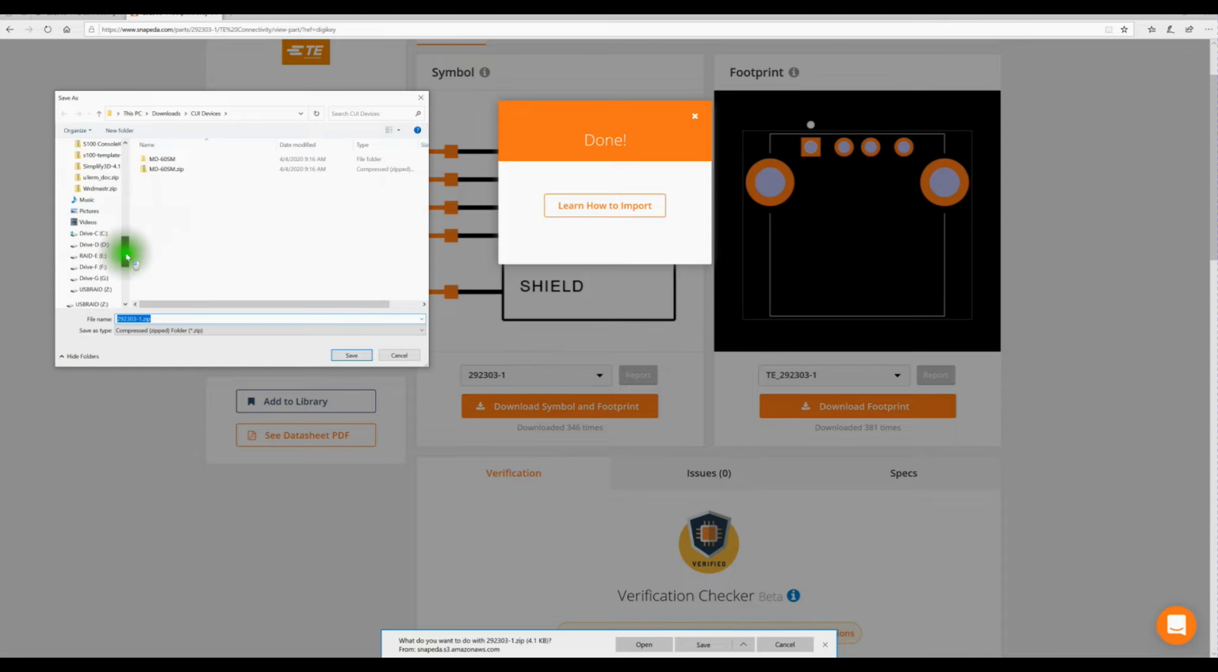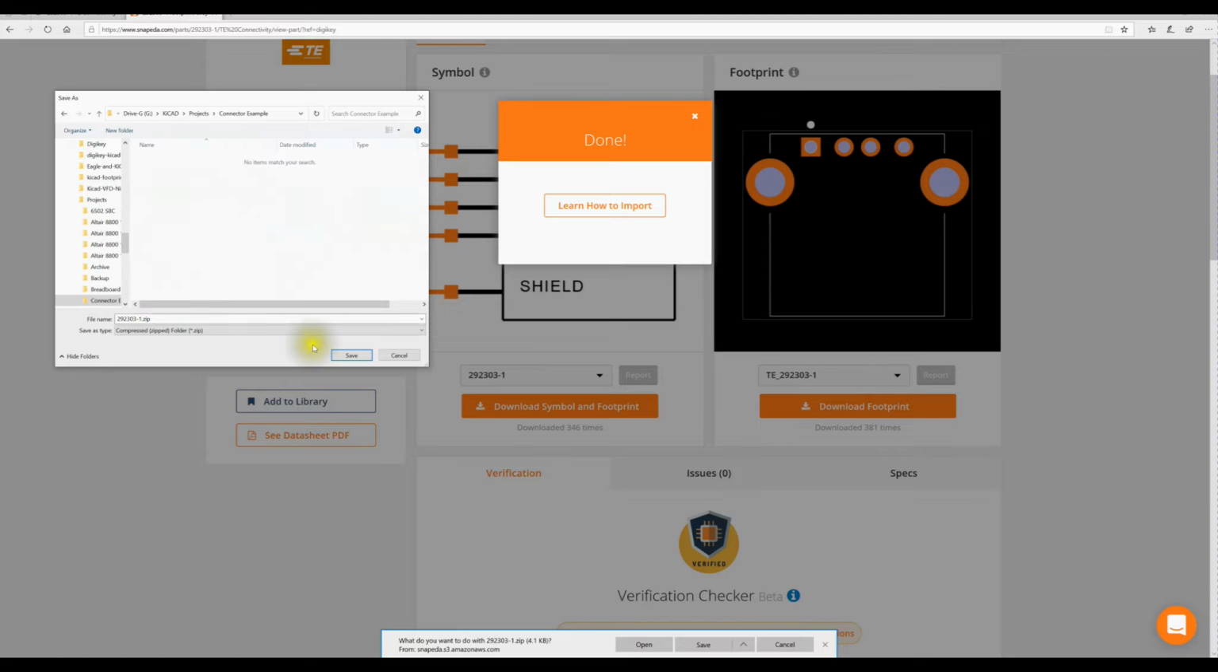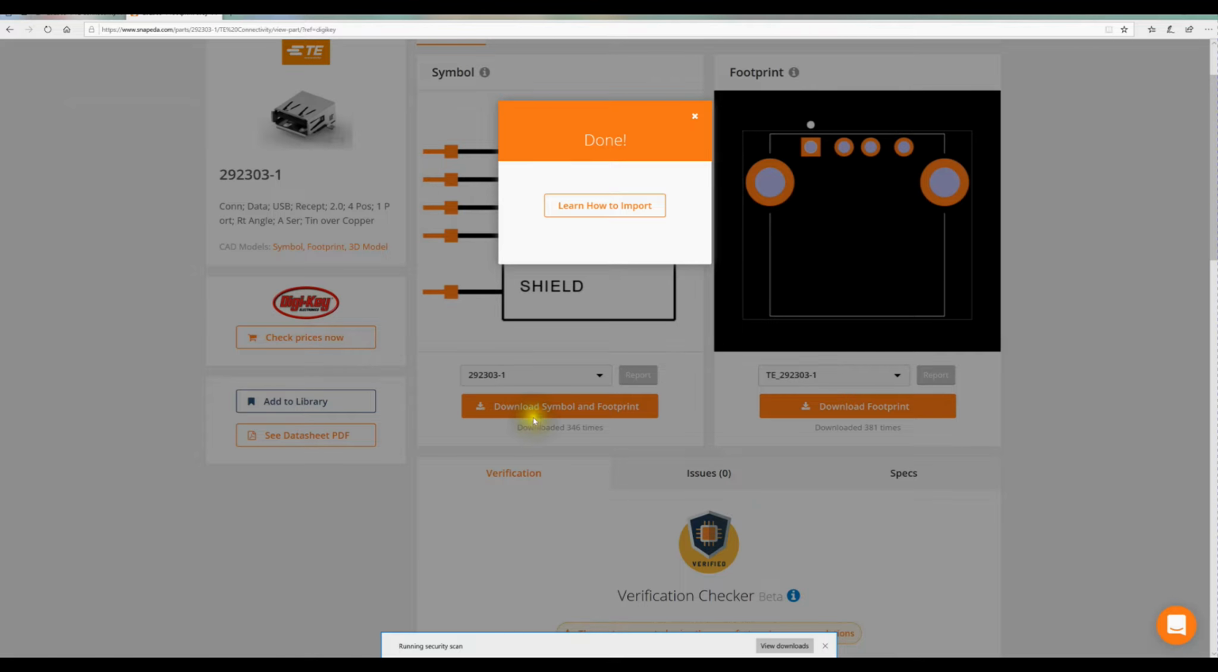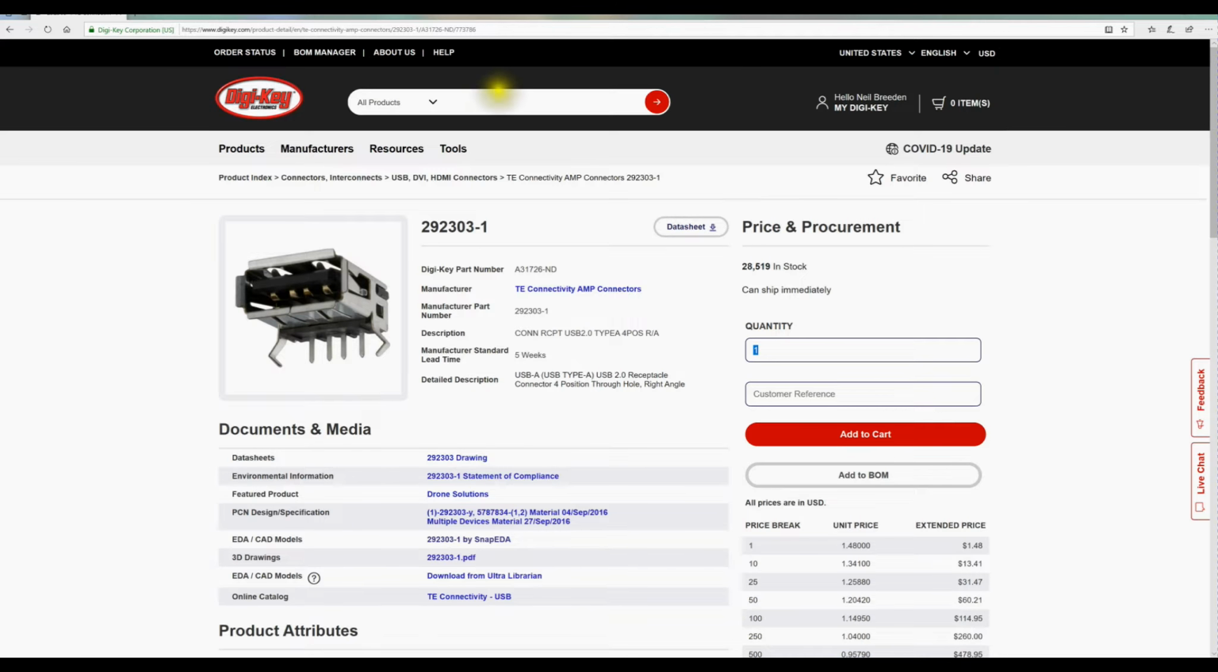And I'm going to drop it out on my F drive, or my G drive, that's where my KiCad projects are. And I've already created a project here to put this stuff inside of. So I'm going to use this connector example project, and I'm just going to save it here. And I've got that, hopefully, footprint and symbol that I can use.